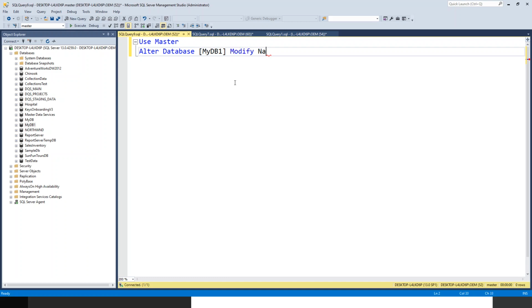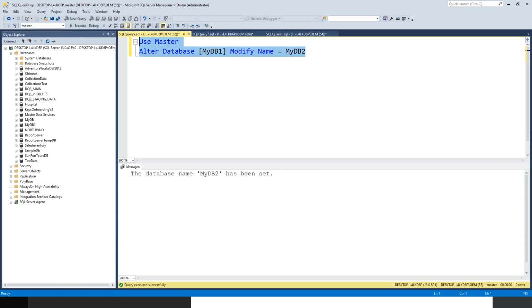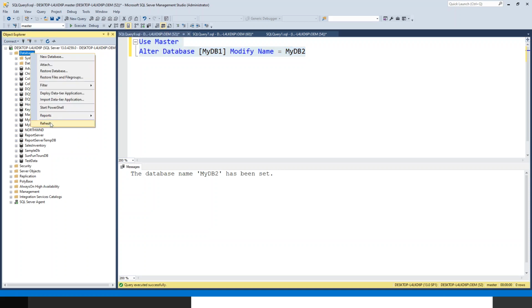Next is MODIFY NAME. All these are keywords, whatever is coming in royal blue: MODIFY NAME, ALTER DATABASE. So MODIFY NAME equals, and let me give it a new name, MyDB2. Then let me run the query by highlighting this. The database name MyDB2 has been set. How do we see it? By right clicking and clicking on refresh. So this will be MyDB2.